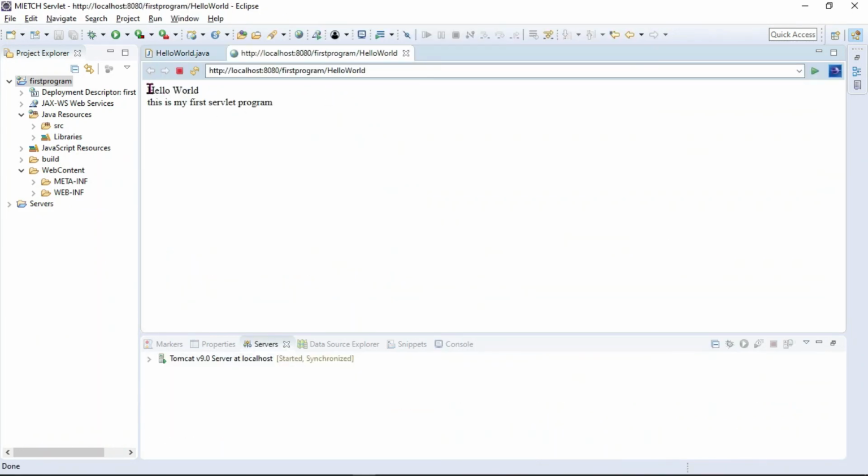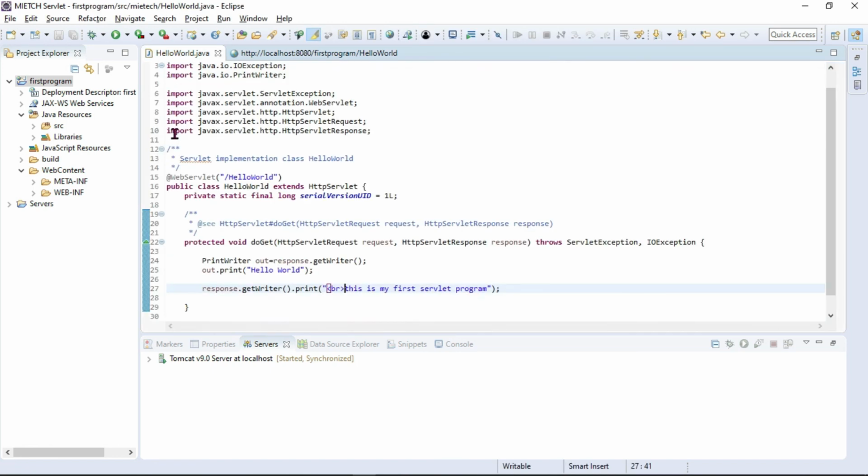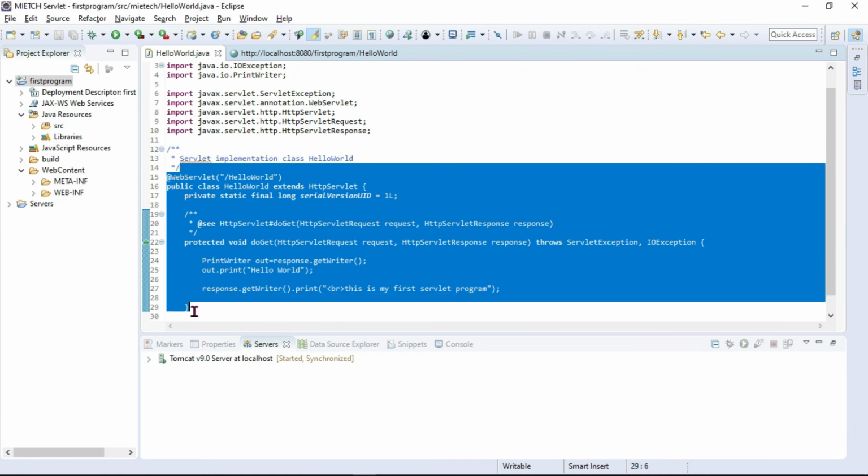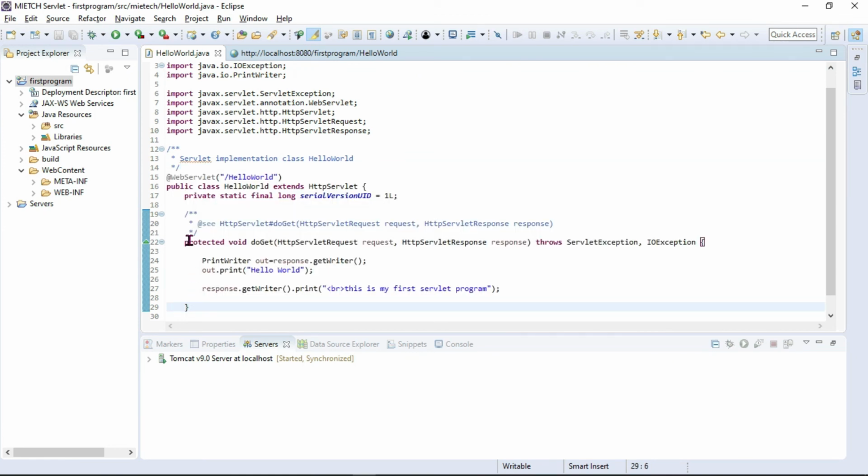So this is our sentence, Hello World. The other one was, this is my first Servlet program. So that is the way we use a Servlet. In the next tutorial we are going to look at the difference between the doGet method and the doPost method, and after that we will see again what HttpServletRequest and HttpServletResponse are, the difference between those two arguments passed in this doGet method.